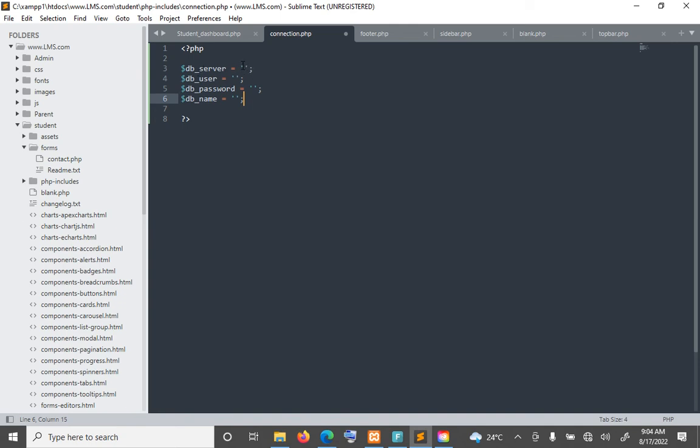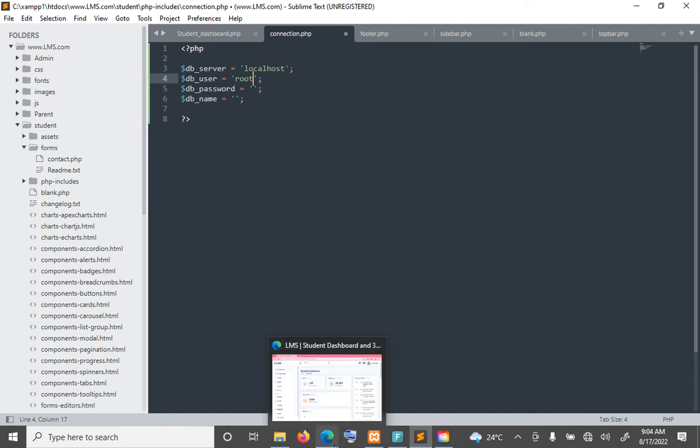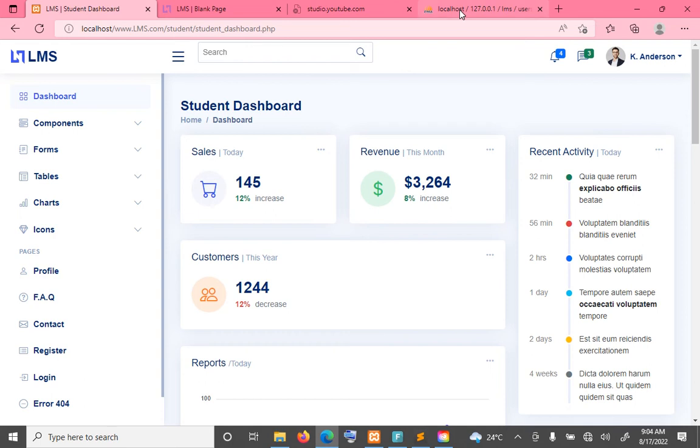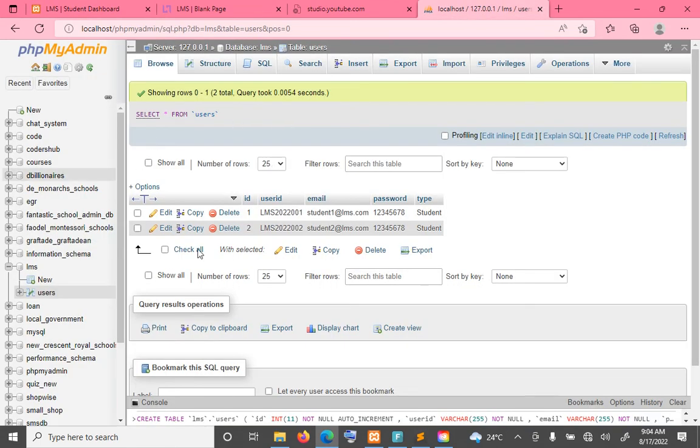The database server is localhost, so write localhost, that is the name of the server. Then the user, put root, that's the name of the user. Then leave the password empty, because we don't put any password in this database. I'm referring to this server. This is the server.